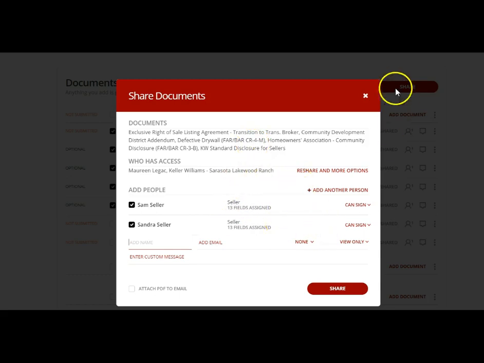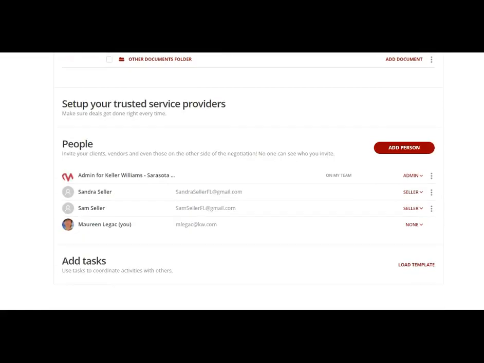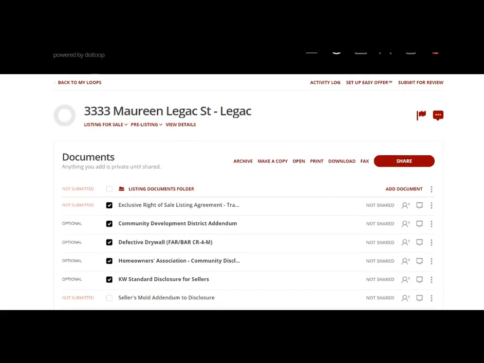All right, so that's kind of how we get the documents in there, how we order the documents, how we set privileges to them when we're sending them, and how we set up a basic .loop system. We're going to spend a couple of days talking about other features to make sure you're using .loop to the fullest potential. All right, have a great day.